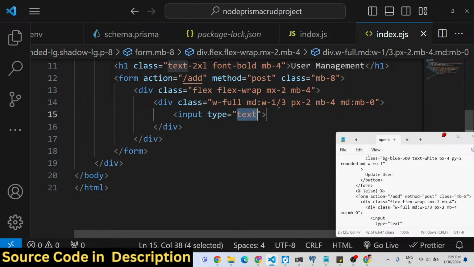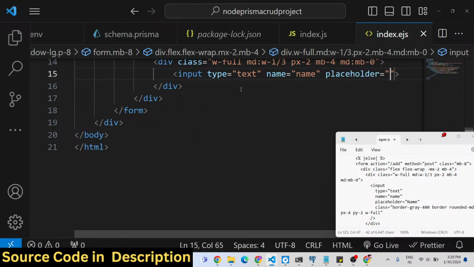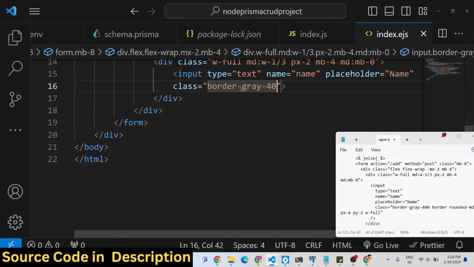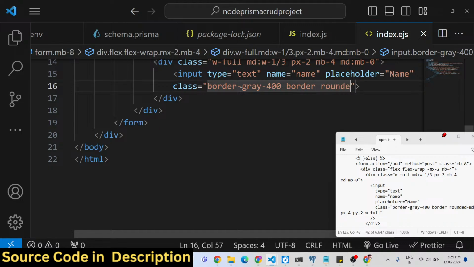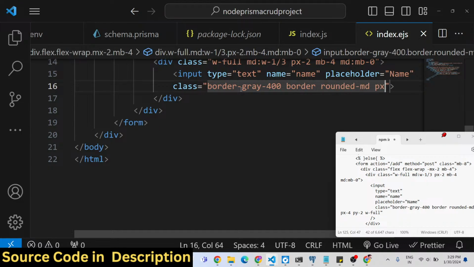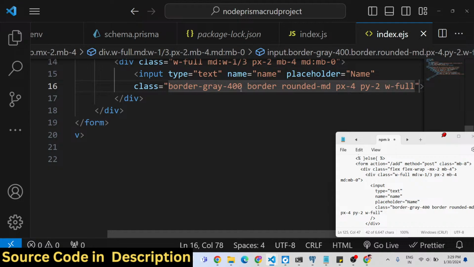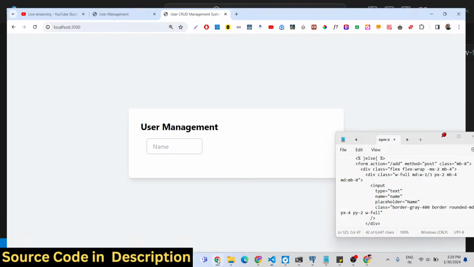And here we will have a simple input field: input type text, name parameter name, and placeholder name. We will give it these classes: border, border-gray-400, rounded-md, px-3, padding from the y direction py-2, and width full. If you refresh now, there will be an input field added right here, name, you will see that.